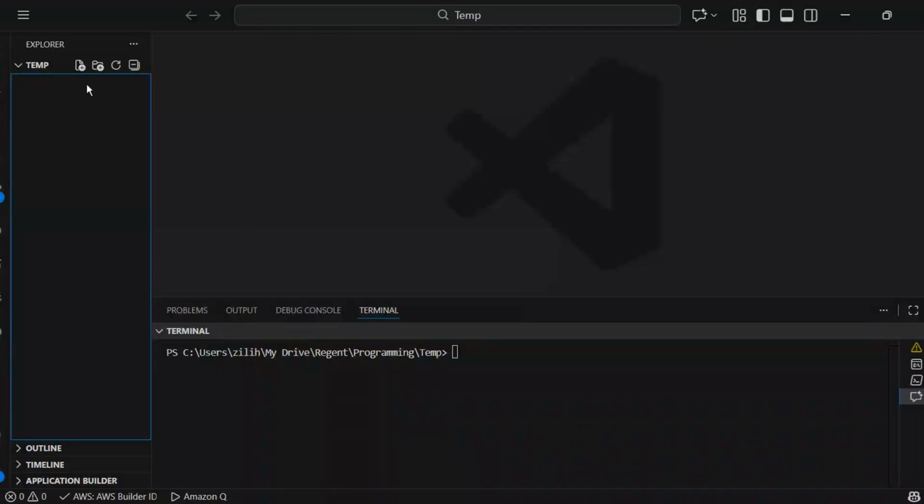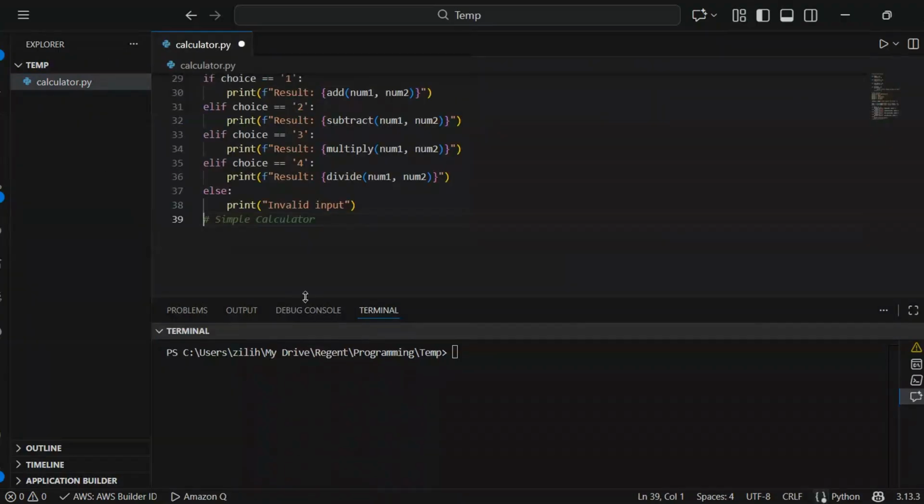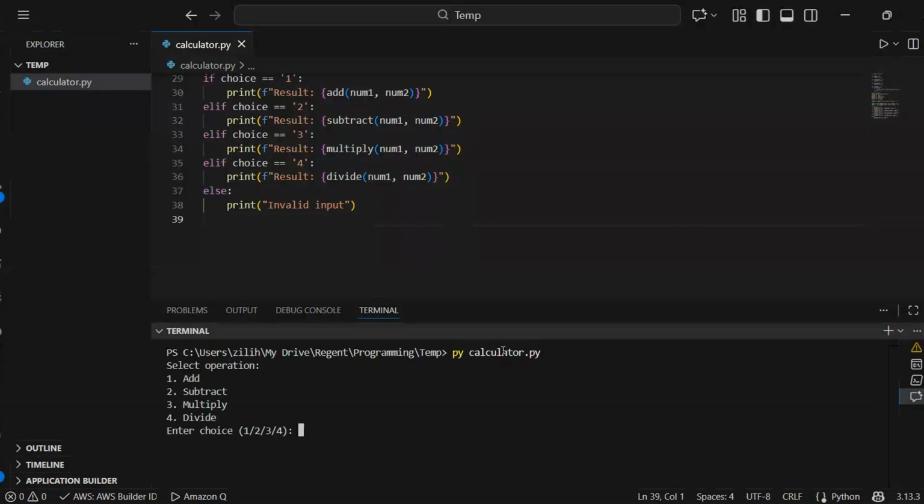Suppose we use Visual Studio Code to run the calculator program. Let me copy the code from ChatGPT into a Python code file, calculator.py. Save it. Then, issue the Python command to run the calculator in the terminal. It requires us to select an operation from add, subtract, multiply, or divide. Suppose I select 2, which means subtract, then enter the first number 3489, then the second number 23. The calculator results in 3466, which is correct.